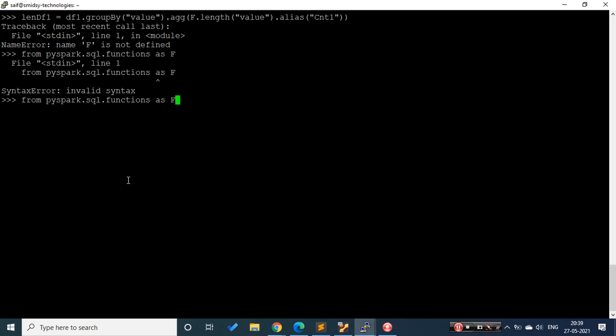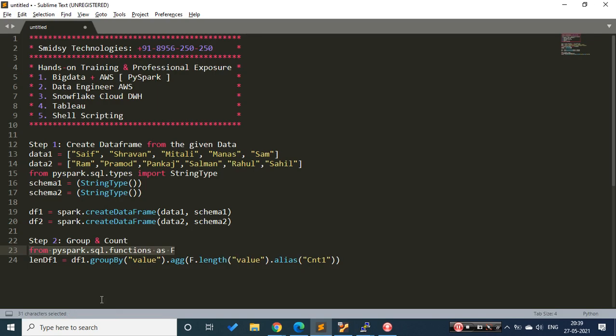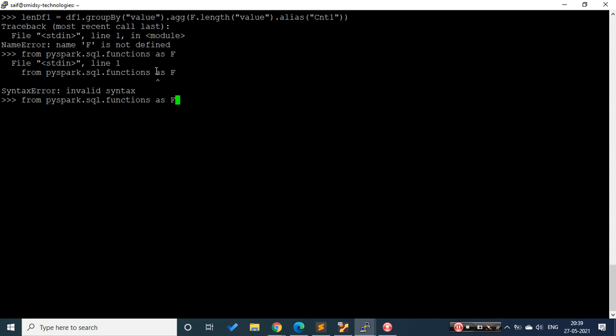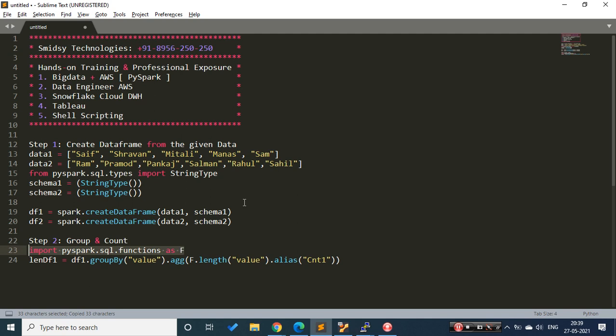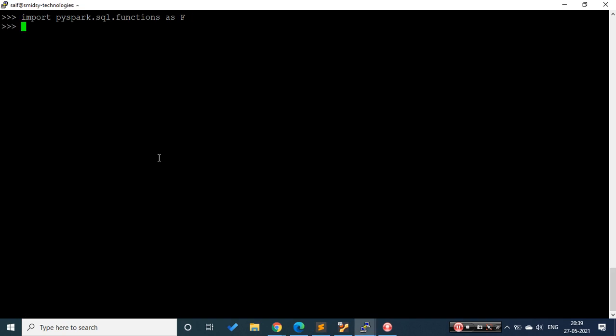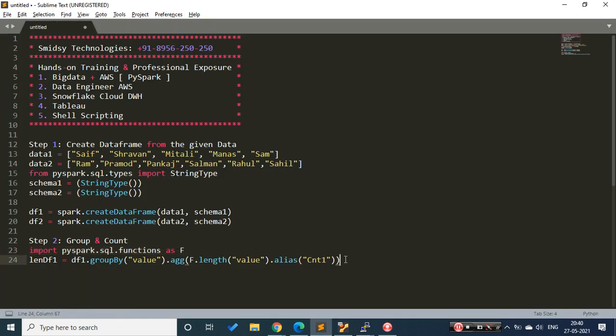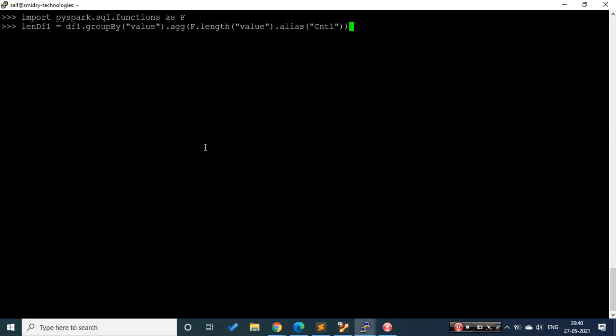Let's execute from pyspark. Okay, sorry, got it. The issue is I should have said import over here. Let's copy this again. If you see, it is telling some invalid syntax. So let me copy this. Okay, now it's not throwing me an error. Let's copy this piece of code and execute this.